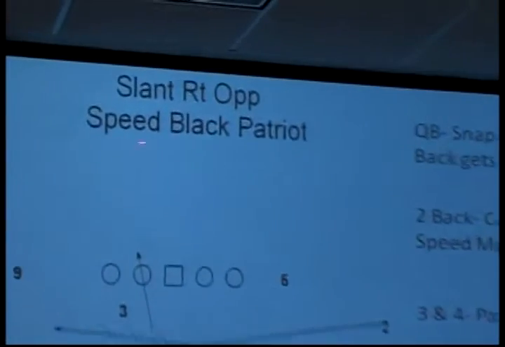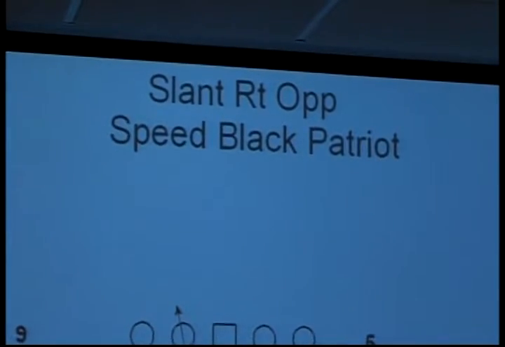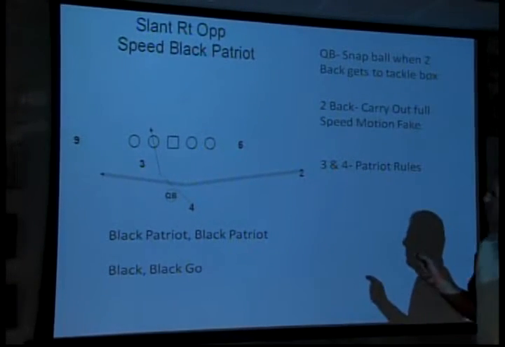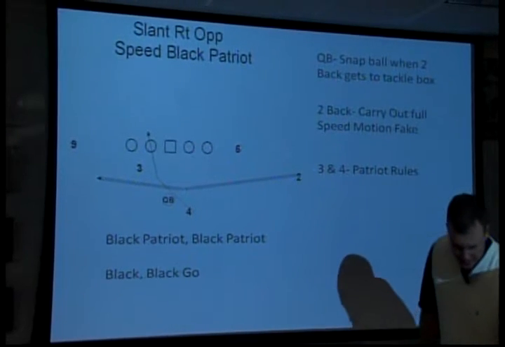Slant right, speed black Patriot. Slant right opposite, speed black Patriot. Again, we're Patriot rules up front.